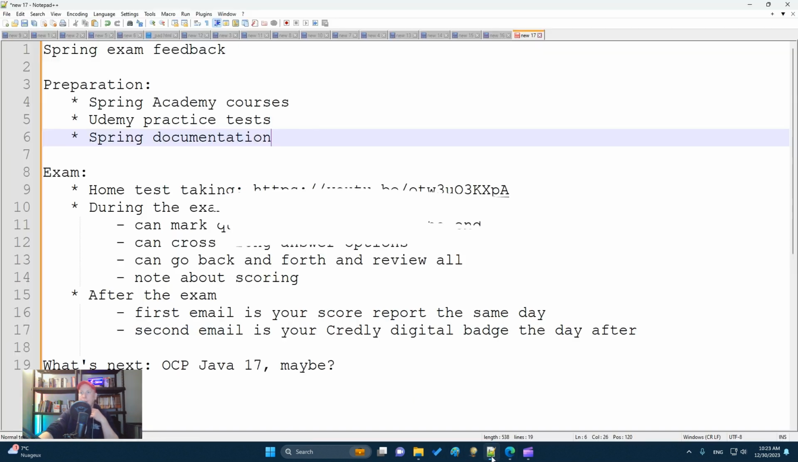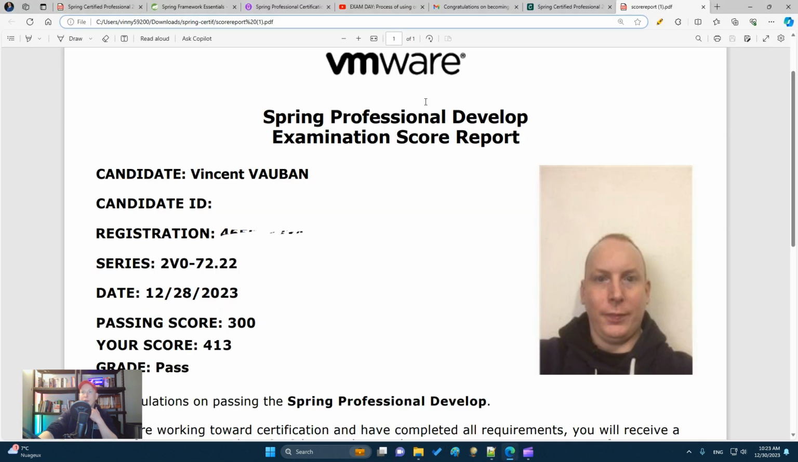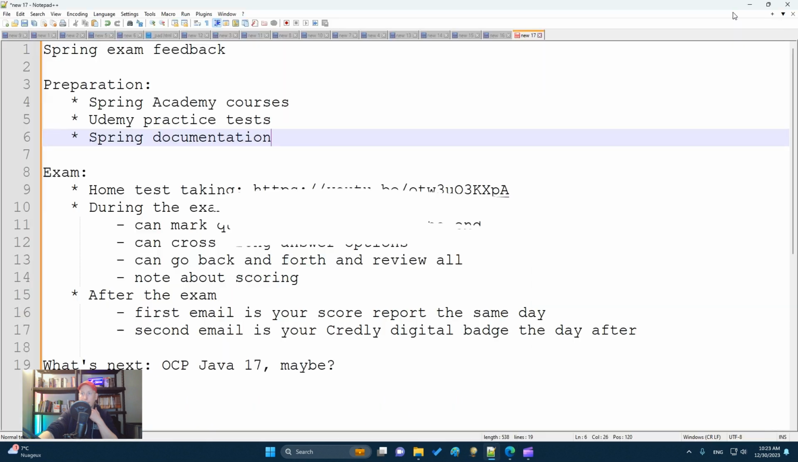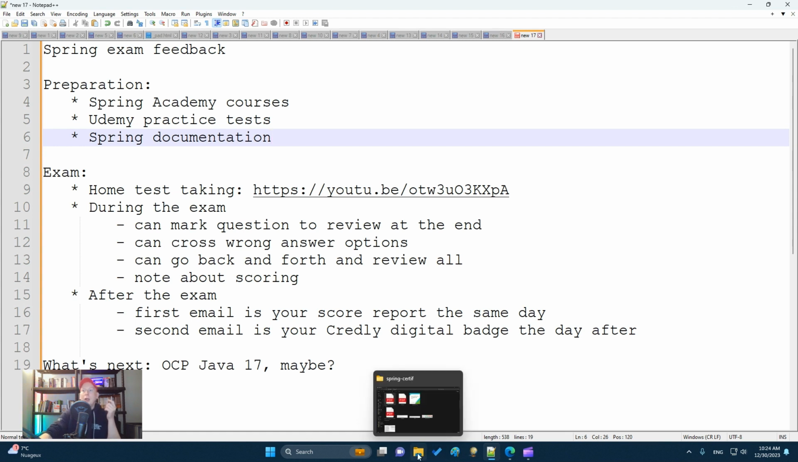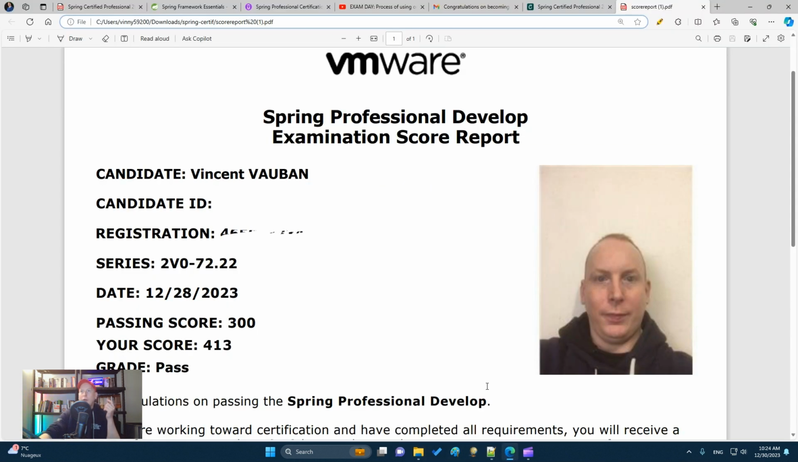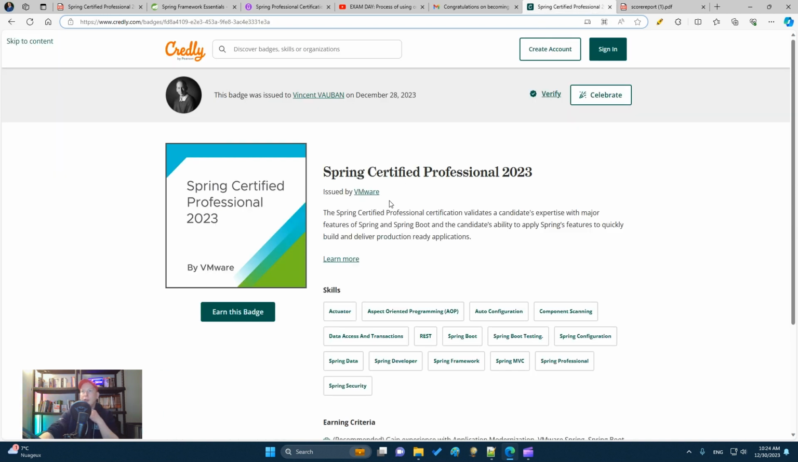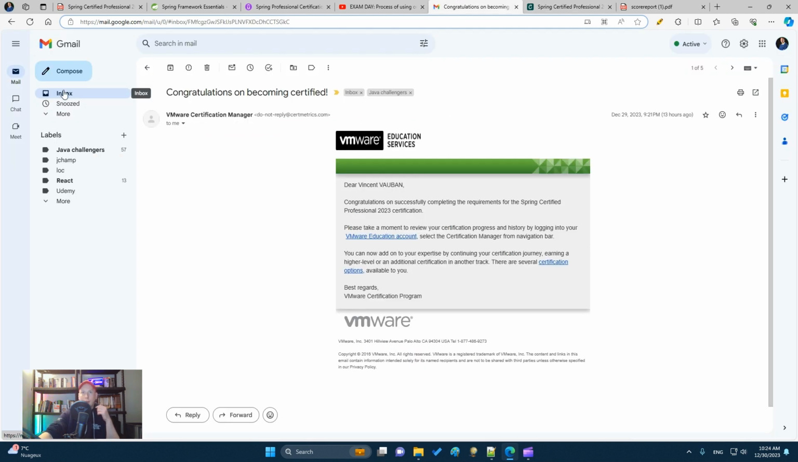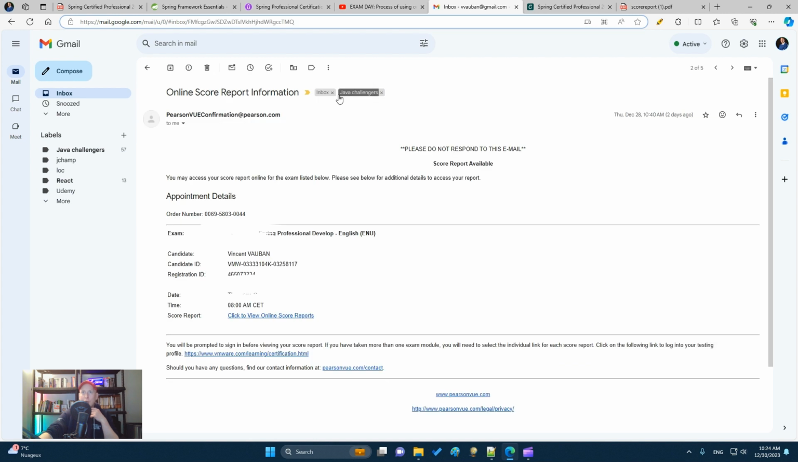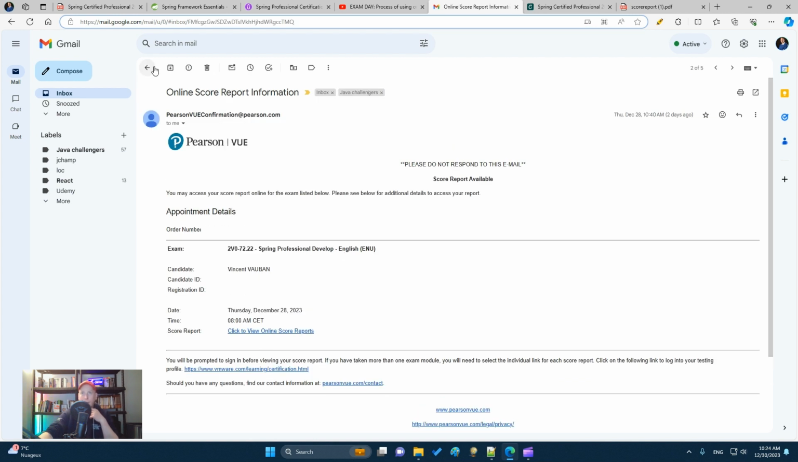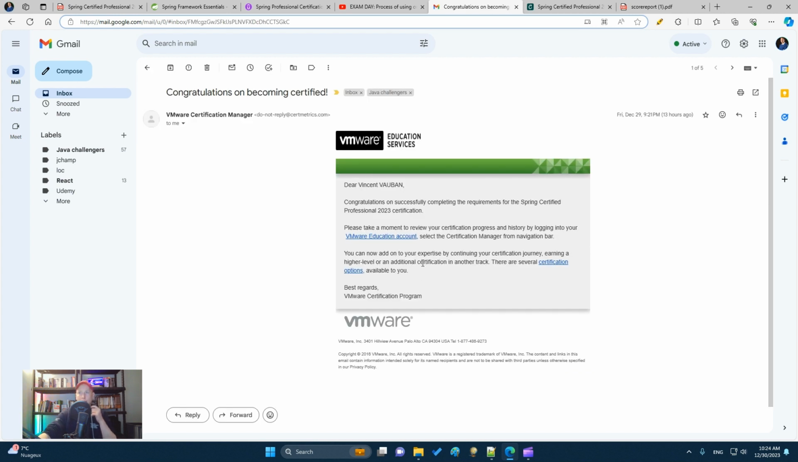And then let's get back to this, this is with the first email. So after the exam, you get the first email with your score report. This is what I just showed you. So this is your score report with your score. And then in the second email, you get the Credly digital badge, which comes in an email a day after the certification. For example, I got my badge on 29 December, when I took the exam on 28 December. And in my mailbox, I got the first email for the score report, okay? And then the link to the digital Credly badge.